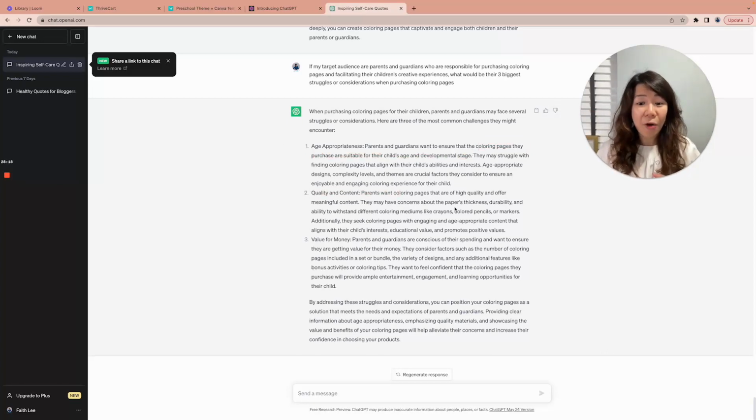Quality, how about paper's thickness, durability? So this one gives me the idea that even though I'm selling a printable product, I might need to actually make recommendations on what type of paper my customers should use in order to have the best kind of quality when printing out these coloring pages on their own. Something that people might actually overlook. So this is actually really important. I like that the fact they have mentioned is quality and content.